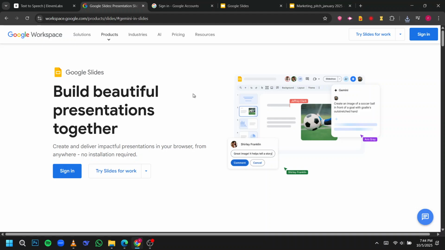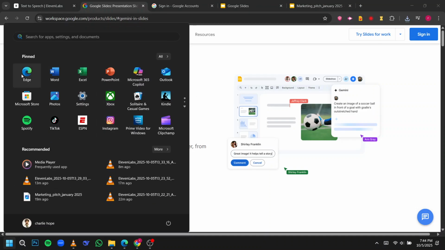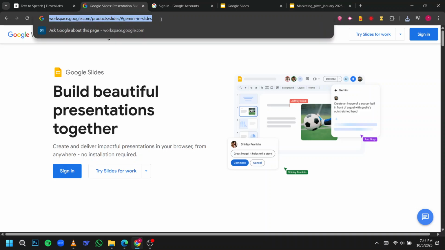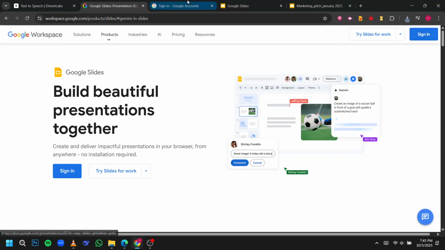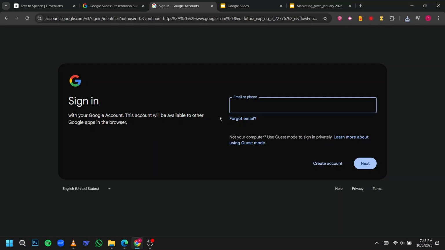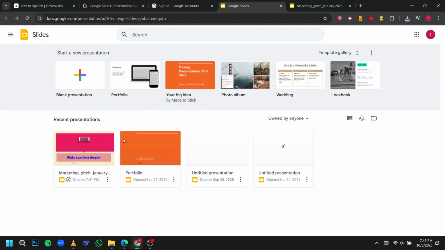To get started, open your preferred web browser and go to Google Slides. If you're not already signed in, log in using your Google account credentials to access your saved presentations. Once you're on the homepage, you'll see a list of your recent projects. You can open an existing presentation or start a brand new one by clicking blank presentation. Alternatively, you can choose from one of the available templates if you want a ready-made design to match your theme.